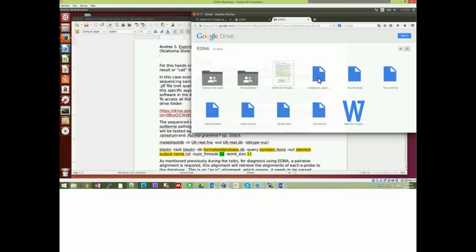The ones that we need, since you already have BLAST+ installed, would be this one, which is the script. And these are the eProbe databases, like the Puccinia database with 80 base pairs, the Ramorum database with 80 base pairs, and the Ultimum database with 80 base pairs. We also have ultimum_real.fna, a FASTA file for the output from 454, same for Ramorum and same for Puccinia. I have all those databases, but we won't run through all of those. I'll be running only Ultimum, so you don't have to download all of those.